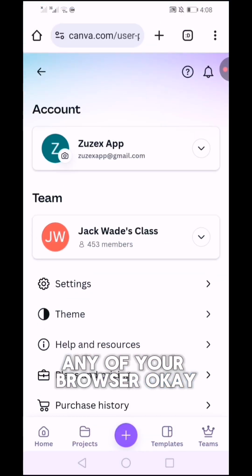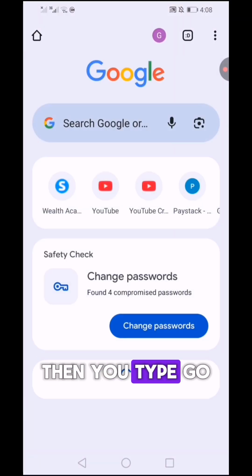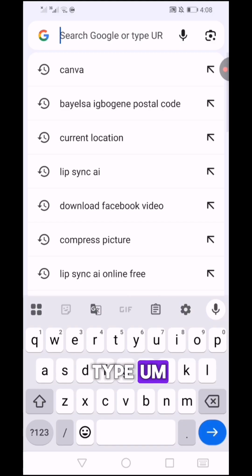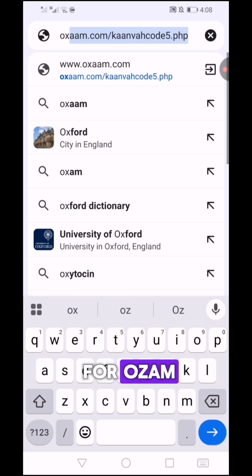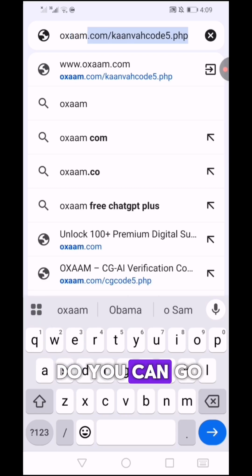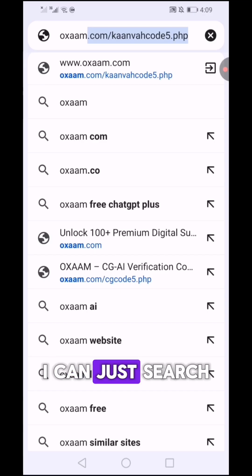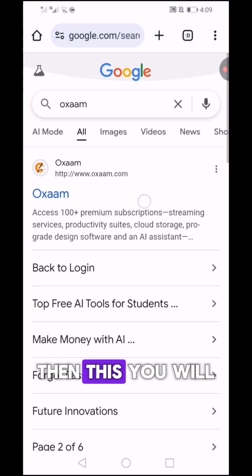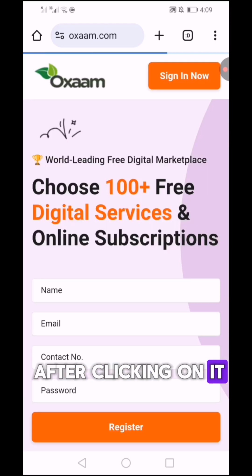Then you go to your browser, any browser, a fresh browser. You go to the website, which is Ozam. You can type www.ozam.com, or you can search for Ozam and it will come up. You see I already have it here. It comes up as the first website. You click on it and wait for it to load.